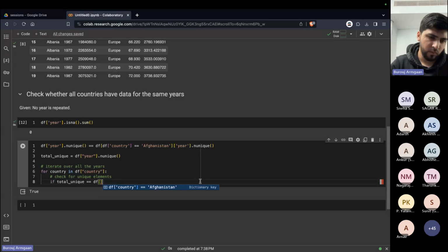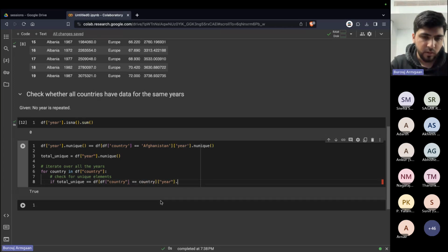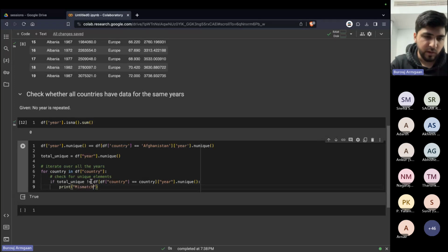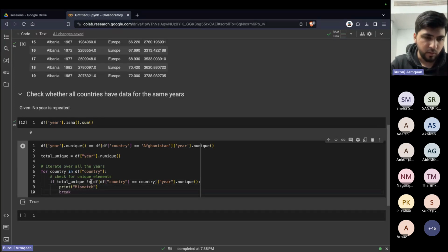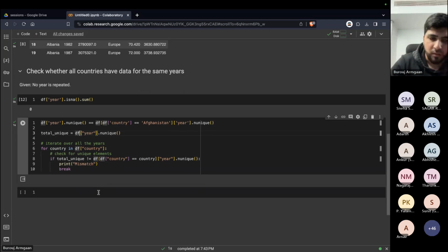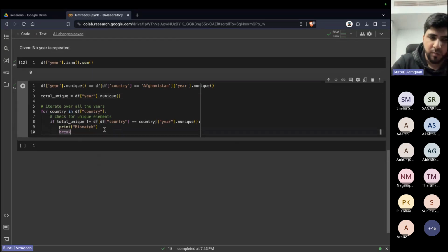in fact, there's even a better method. I'll show you. So we have df, we have year, and we want to take only those which are for this country. So country is equal to country, and then we apply nunique. And we say if this is not the case, then you print mismatch and you break. Okay, so if we run this, we should not see anything, right? In case there was a mismatch, this would break at this point. So let's try it on a different set.